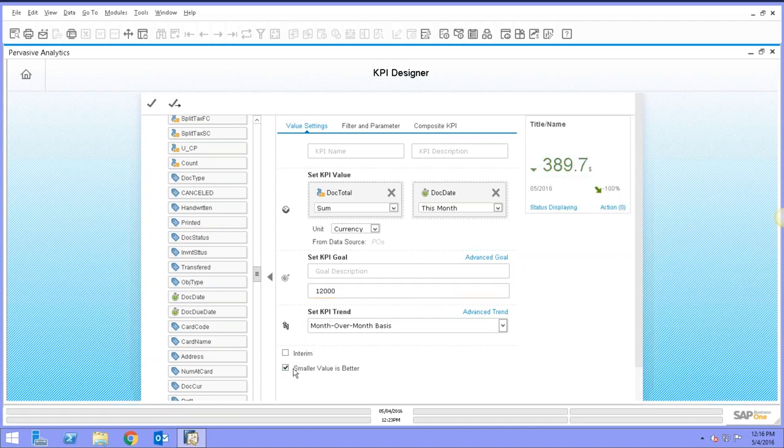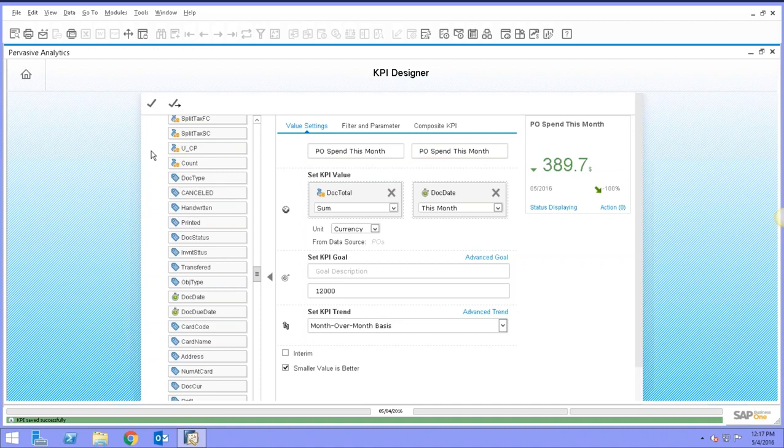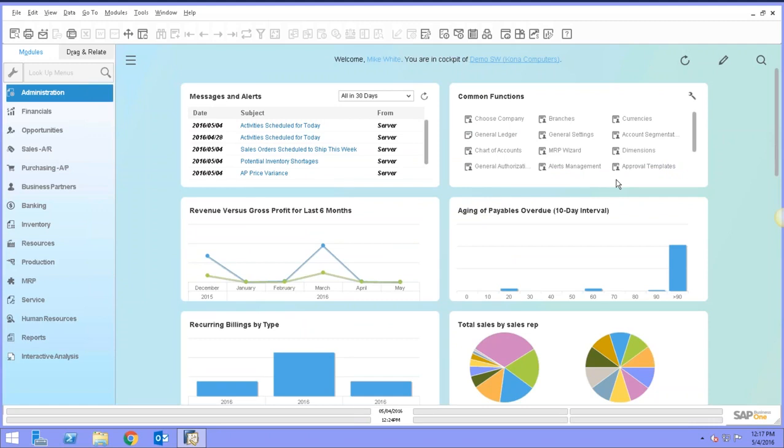And of course, smaller is better. And so this is green. Now, if I uncheck smaller is better, it turns red, which means I need to spend more. So the KPIs will automatically adjust in colors based on different criteria. And now we'll just give this KPI a new name. We'll call this PO spend this month. Here we go. And so what we've done now is we have created a new dashboard, and we've created a brand new KPI. And we literally did that in less than 5 minutes.